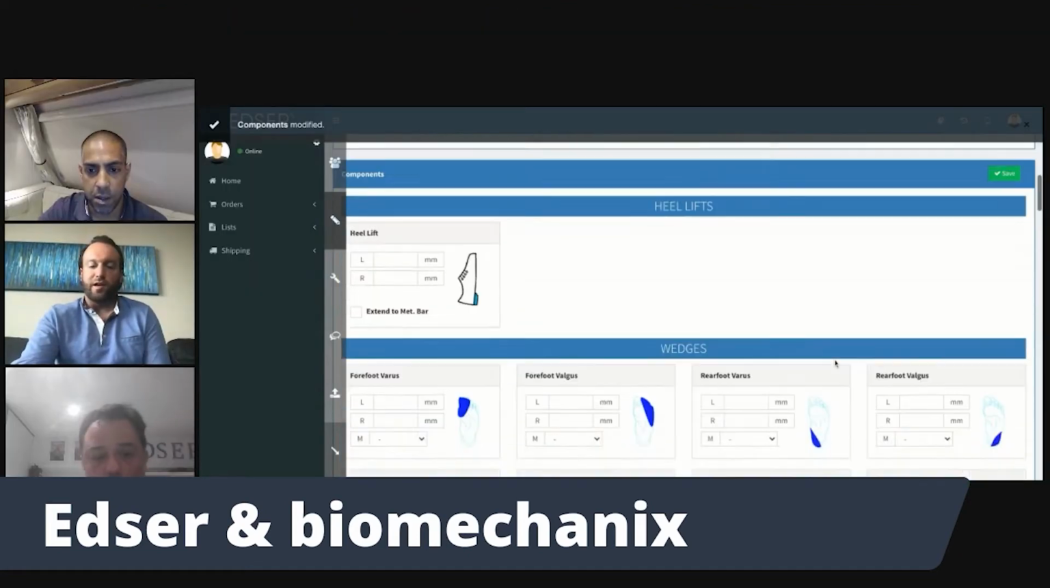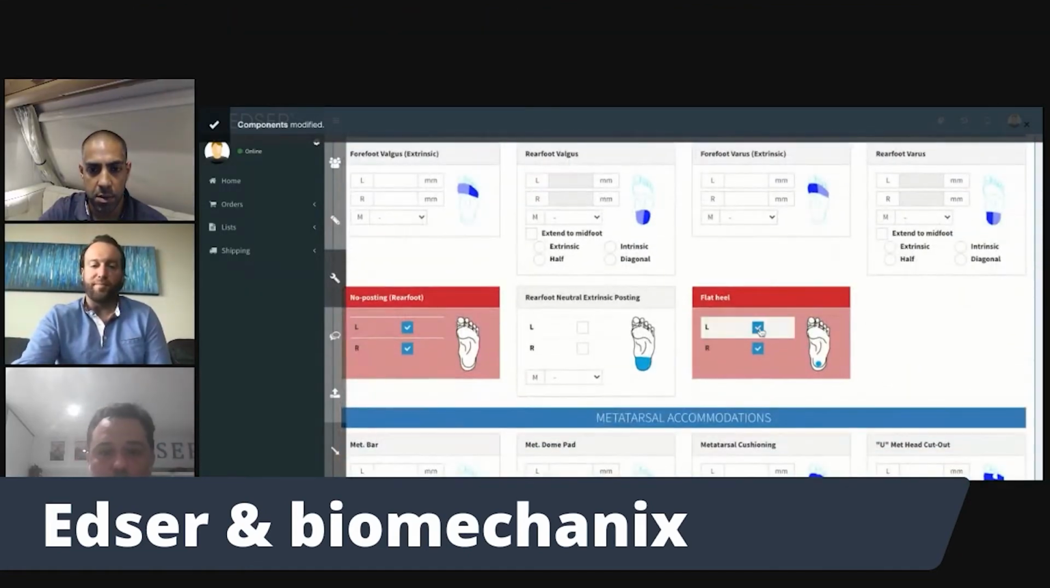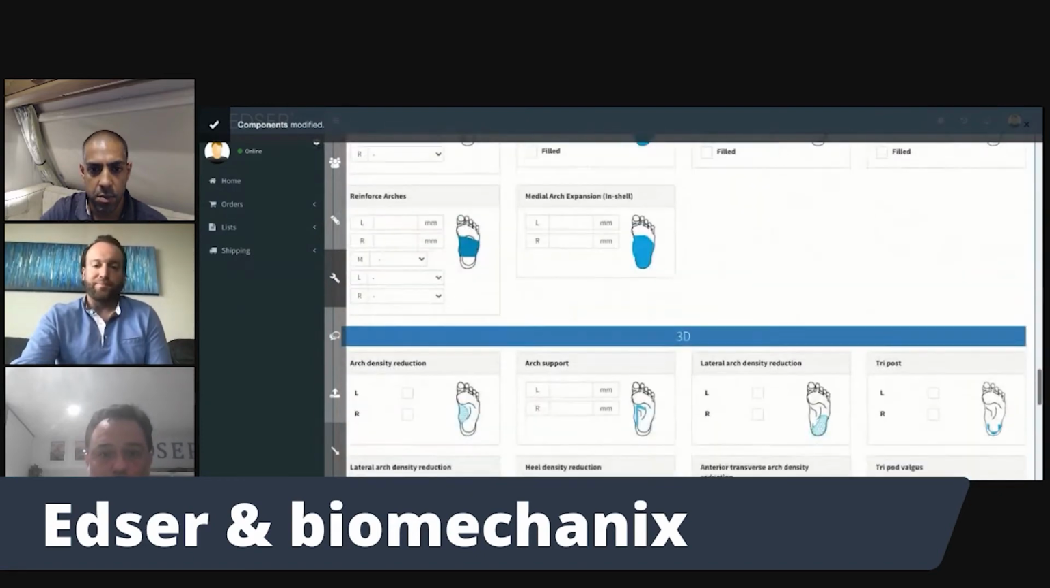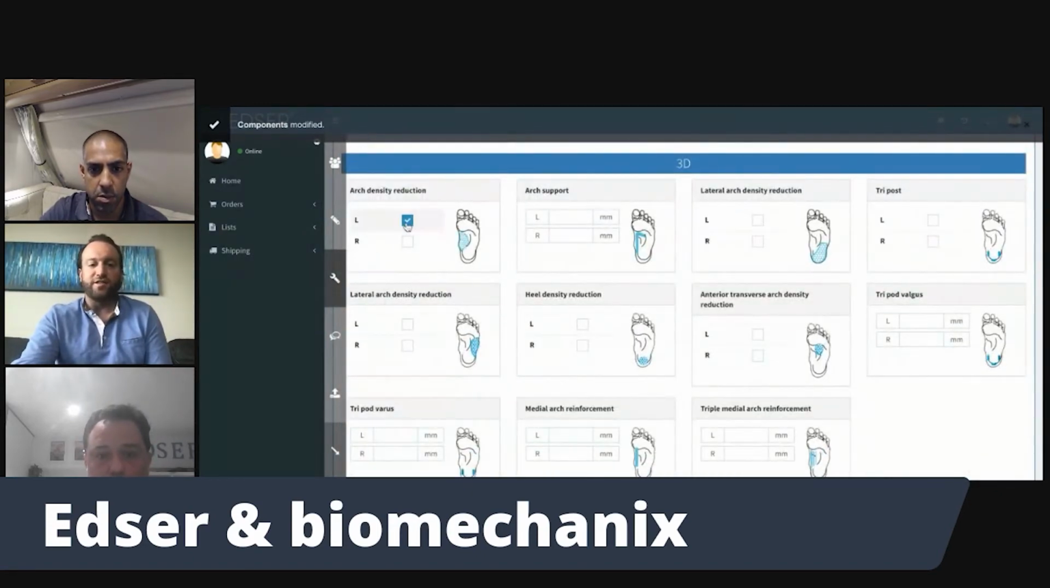Let me go back real quick to the prescription form. All right, so just a few of the features that Abid just showed. We're going to have the arch density reduction built into this one, and that's going to allow us, especially in the presentation of many cases with a more rigid cavus foot, to have a true full contact arch while softening up that sweet spot in the arch, which may be inflamed and painful to the touch for these types of patients.